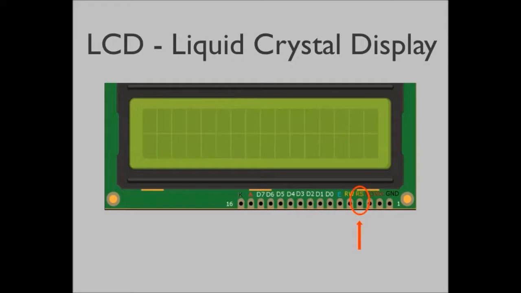RS stands for register select. It can be used as a command register or a data register. Command register is used for placing the command to be displayed, and the data register is used to place the data. RW is a read-write pin. We can either read data from the LCD or write to the LCD. E represents the enable pin. This enables LCD to accept information.